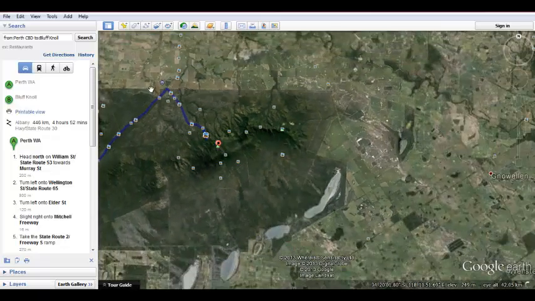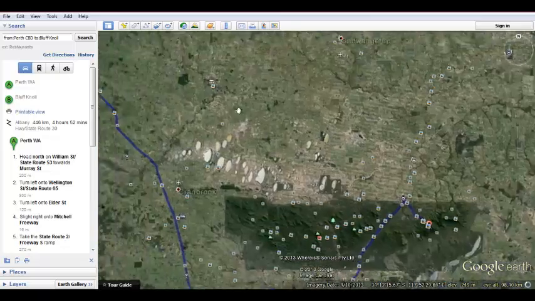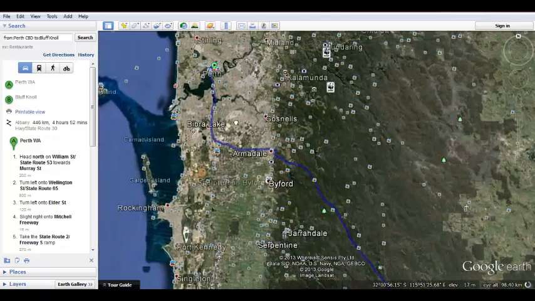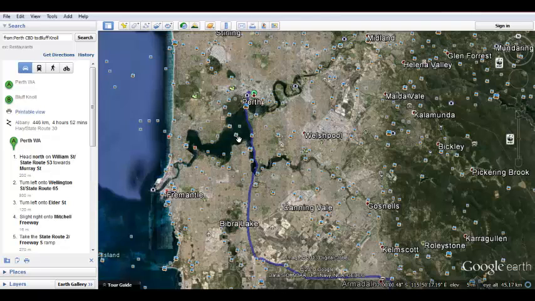If you were visiting Bluff Knoll and Kings Park, you could probably still do it in the 3 days and just visit Kings Park on the way there, because it's just around the corner from Perth. So that's pretty much it. That's all you need to know to be able to use Google Earth for this authentic learning project.